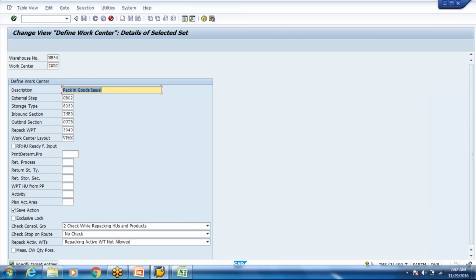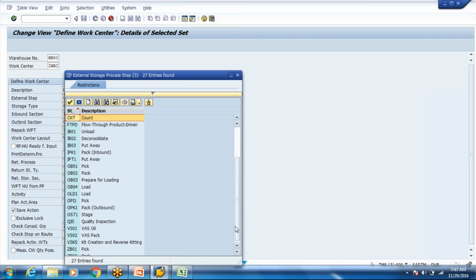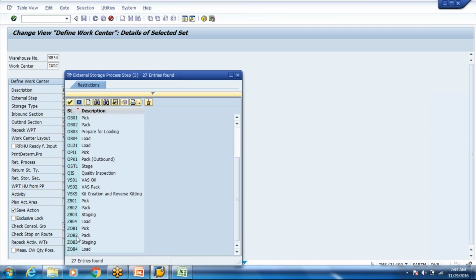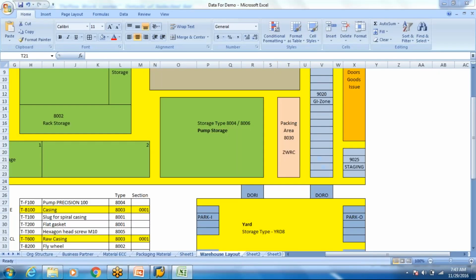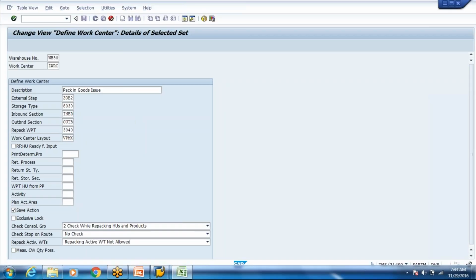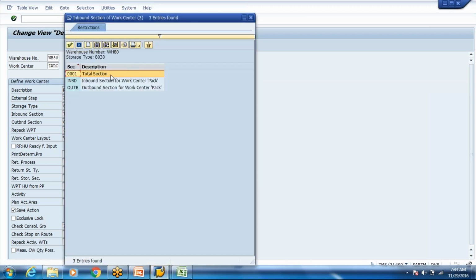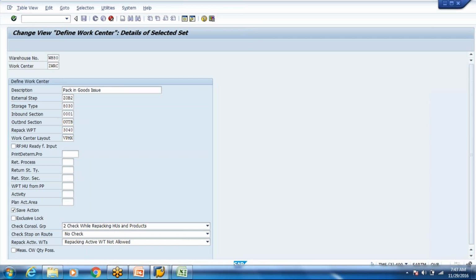And then what we are going to do is say what step we are going to perform there. Since it's a work center, we are planning to do packing. So the step we will say GOB2. This is the storage type 8030, and this is the inbound and outbound section. So quickly let us see whether we have created these two sections in 8030. Else we'll create just one section, 0001, the same section for inbound and the same for outbound.